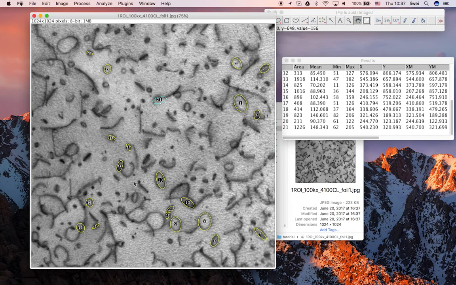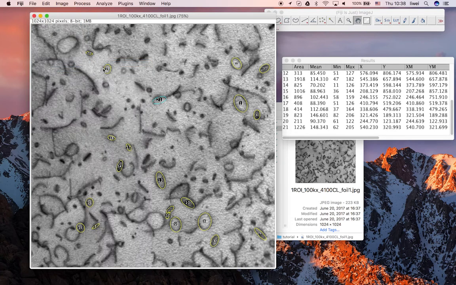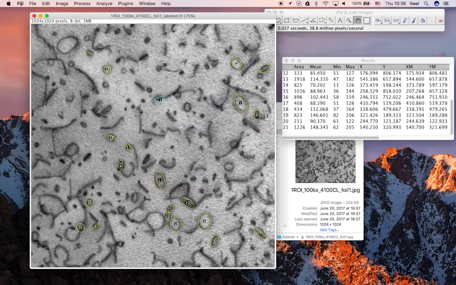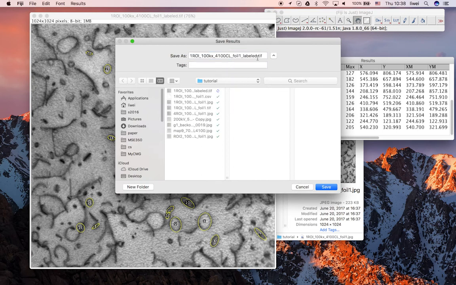We would go through and count all the additional loops on the image, and then we would make sure to save this as a TIFF, as it saves all the overlay files in it as well. So we can just save this as the labeled TIFF. And then you would also want to save the results page. We can just save that as well.